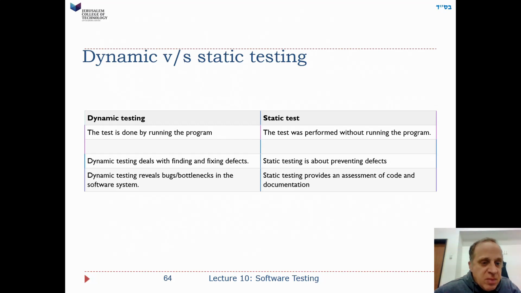The test is done by running the program in dynamic. In static, you don't run the program, you just compile it. Dynamic testing deals with finding and fixing defects. Static is about preventing defects, because if we find a bug at the static level, then obviously it's not going to work when we try running it. Dynamic testing reveals bugs and bottlenecks in the software system. Static testing provides an assessment of the code and documentation.